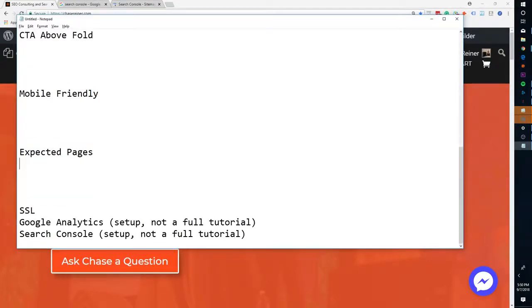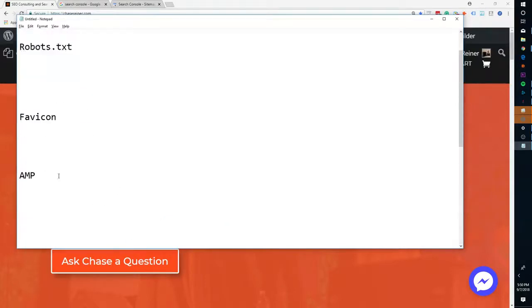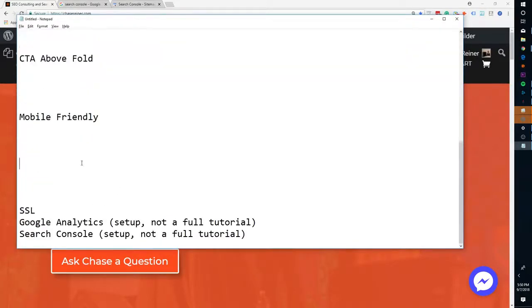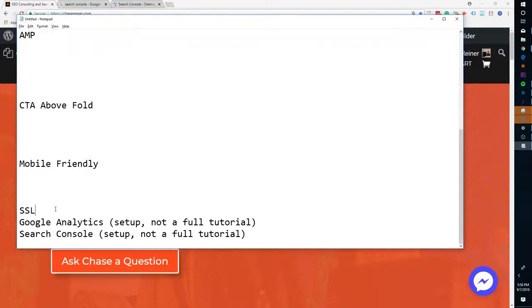Expected pages, I'm not sure why that's in there. I don't really know how that got in there, it must be my mistake. I don't know what that is. Let's go to the next one.